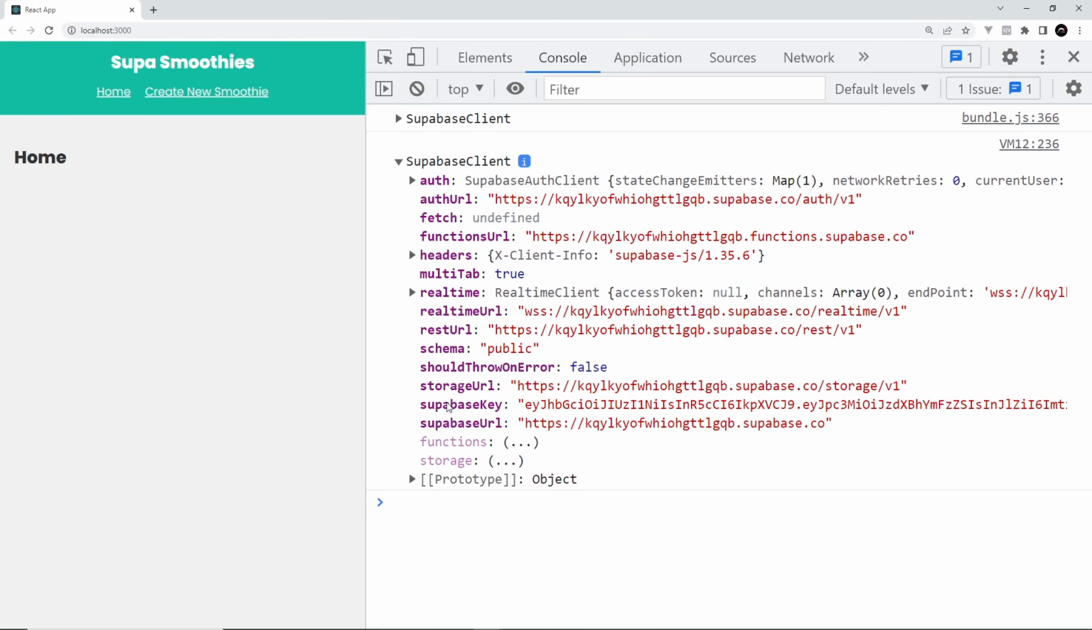And inside there are all these different properties. So we're going to be using this supabase client object to interact with the backend later. In particular, we're going to be interacting with the Supabase database. And I'm going to show you how we can set that up and fetch data from it in the next lesson.